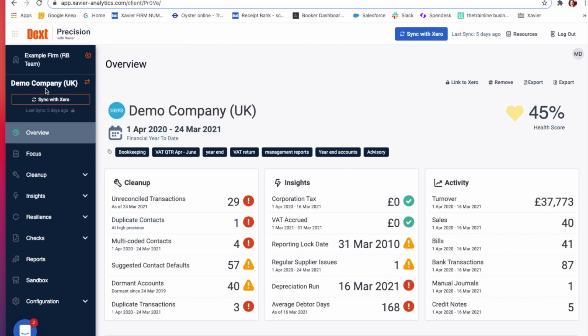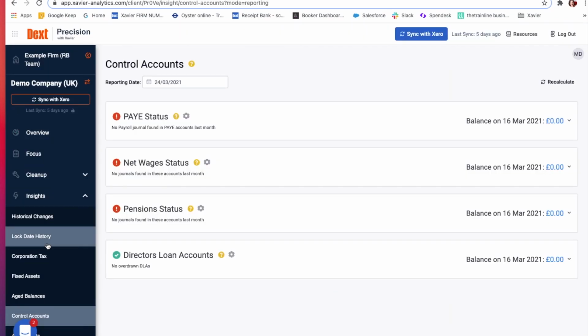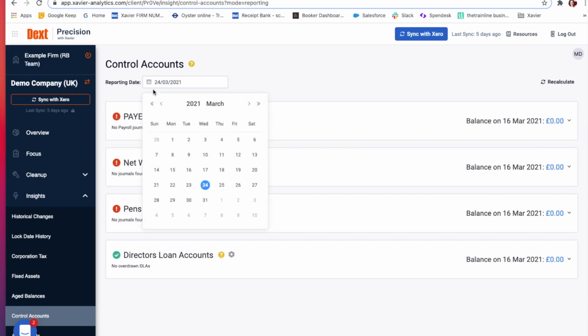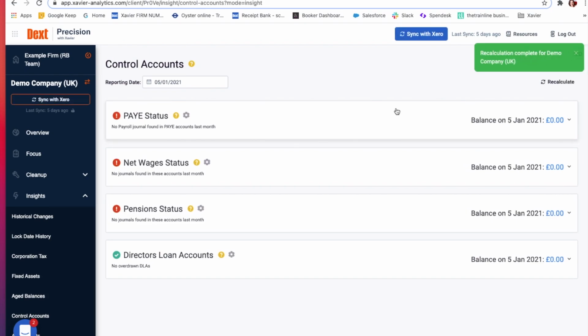Once you have those checks done, you can go into Insights and go into Control Accounts. From here you'll see where we will spot any differences for you. If you notice these accounts are not balancing, then you can change your reporting date at the top here to go back to any period in time that you know when those control accounts did reconcile, and you want to find the place at which they started to fall out of reconciliation. It makes it a lot easier to do it here than in Xero itself.